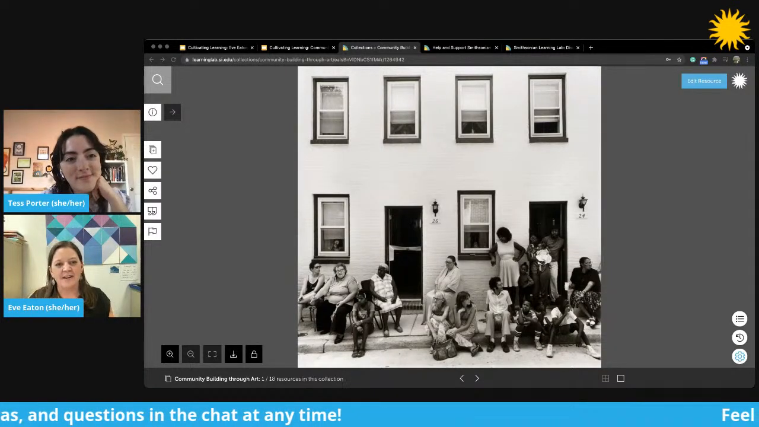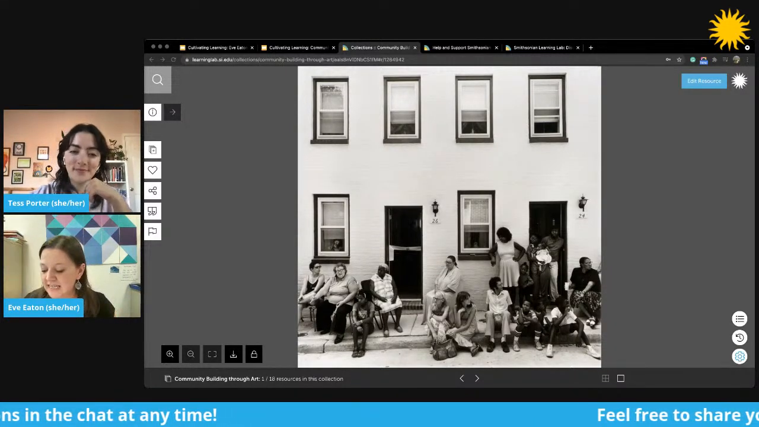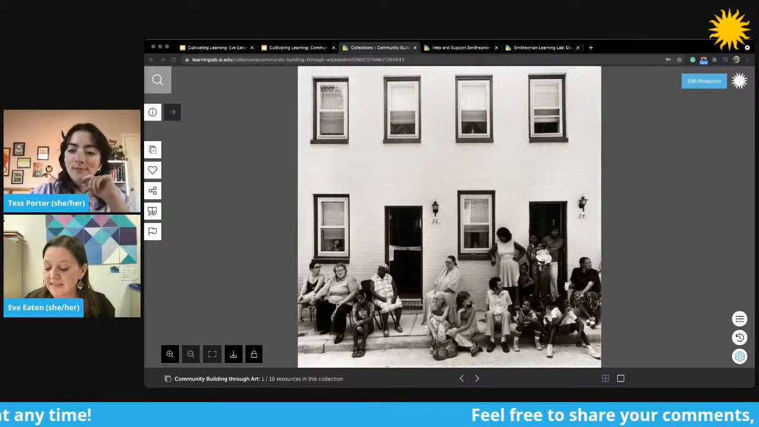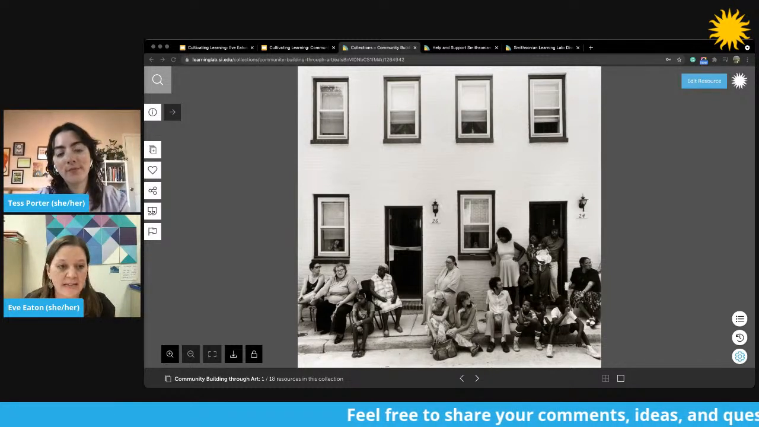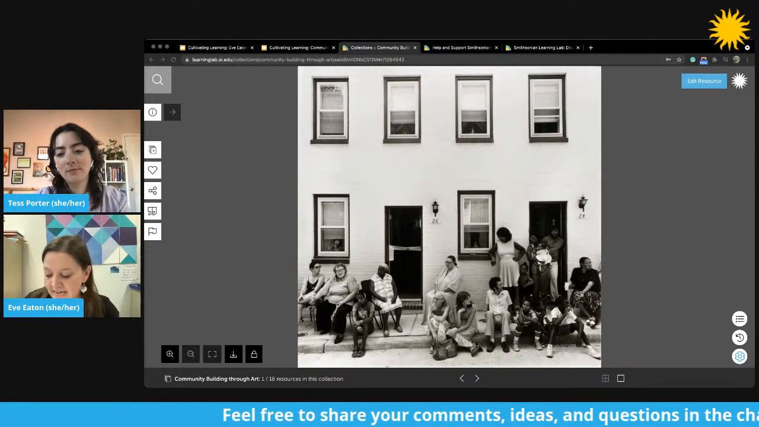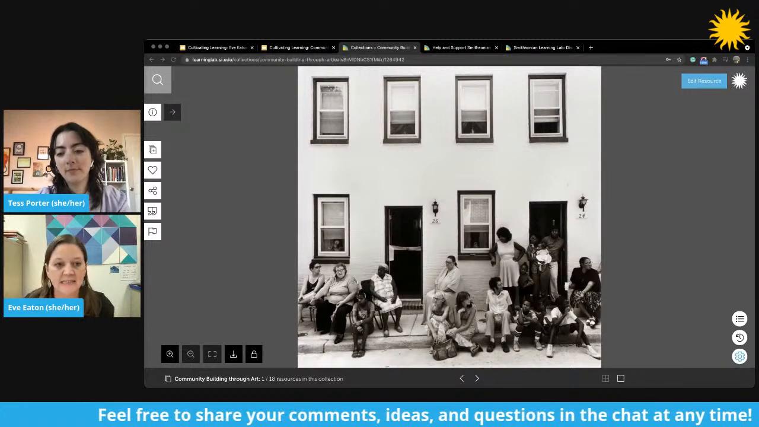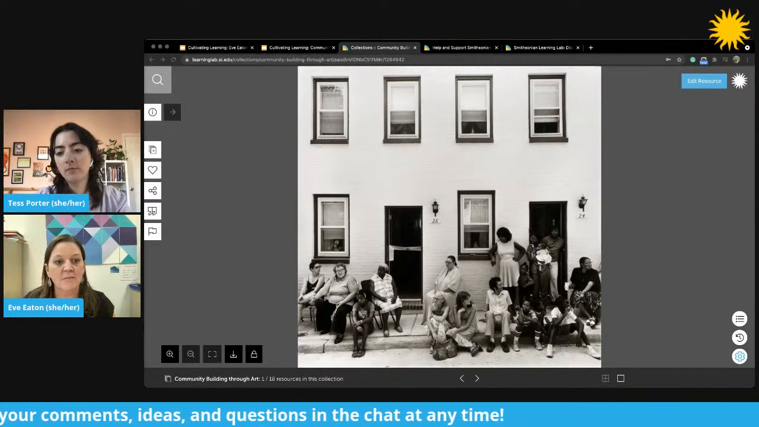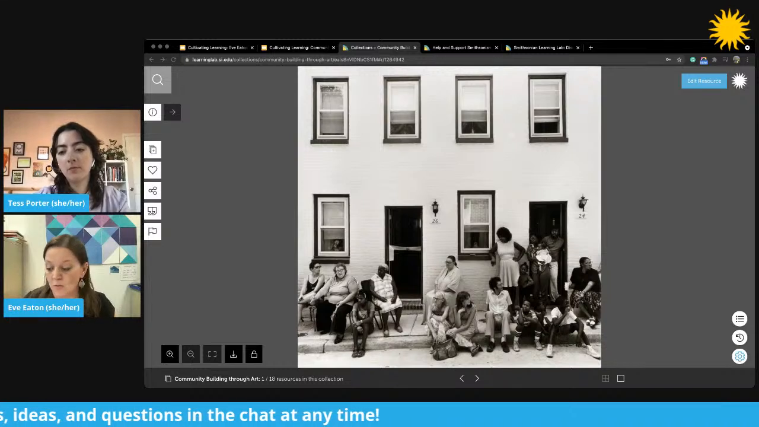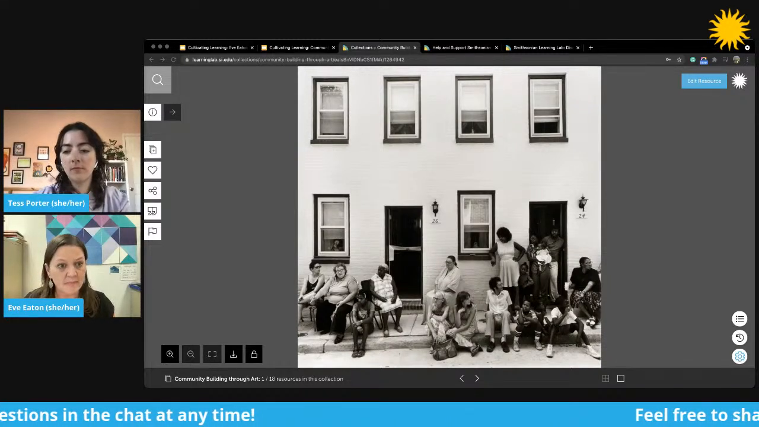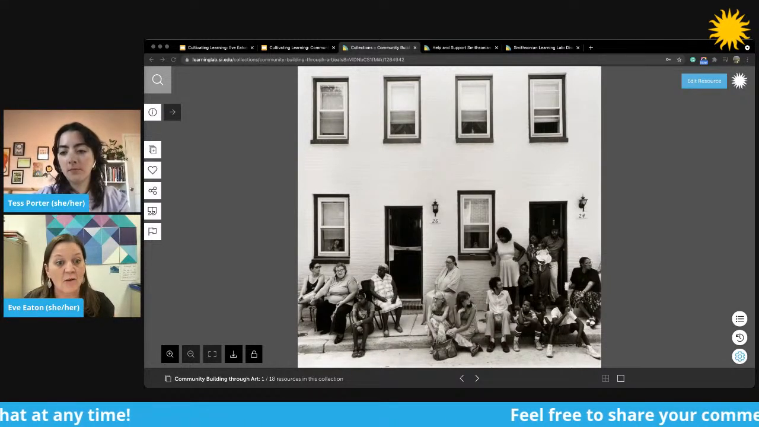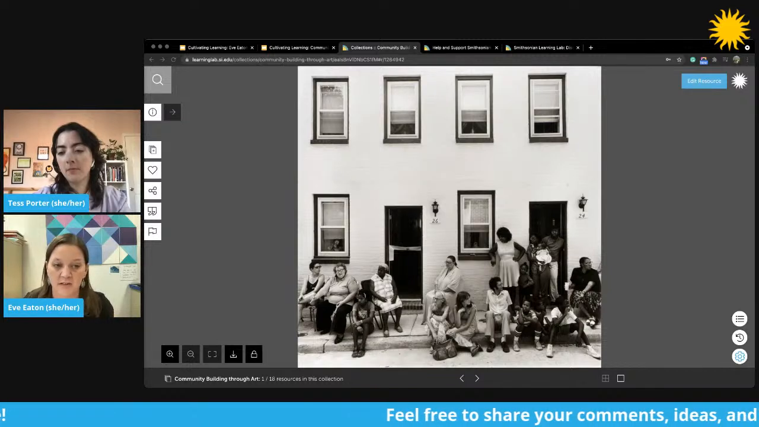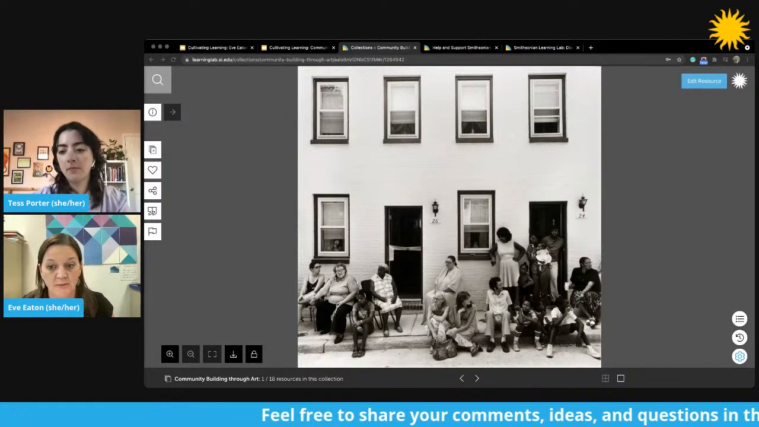So our final part of this routine is to think about how this work that we are looking at here, this photograph, might be connected to bigger stories of community, and about the place that communities hold in the world, and how we are interacting with all of the different communities that we belong to.